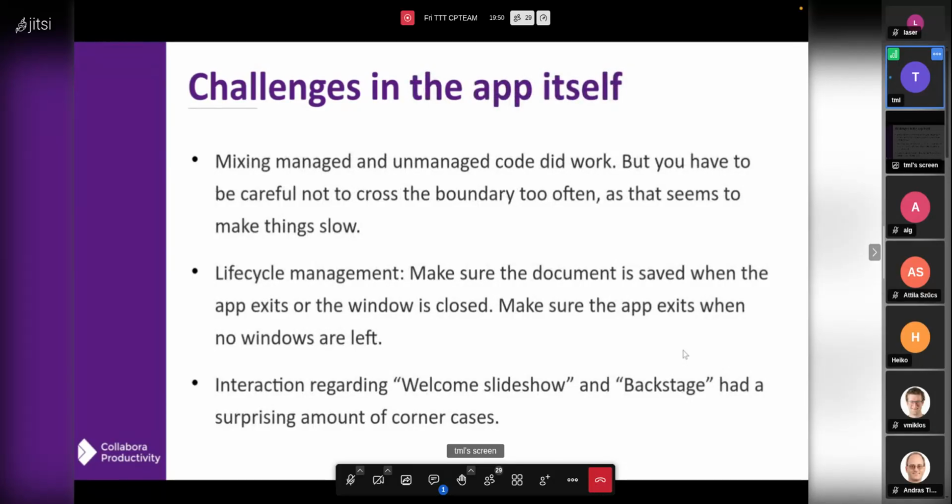And in the app itself, as I mentioned, mixing managed and unmanaged code as such did work, but it turned out to be slow the way I initially did, so that needs to be redone. And one hard thing to get right was the management of the life cycle of windows and of the app itself. Now when there are no windows left, the app exits, and making sure that that happens was not trivial.